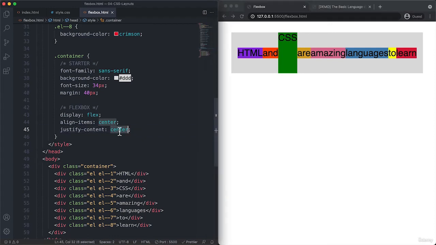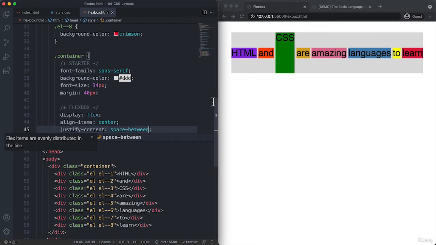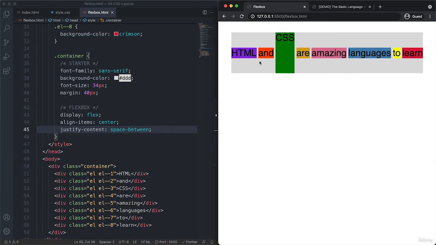So for example, we can also say space between and watch what happens then. So you see that basically the remaining space is now distributed evenly between all of these elements. So they have now this space which is the same between all of them. So you see here and here and here, and it's really all the same in all the places.